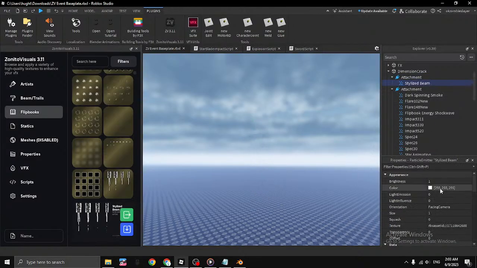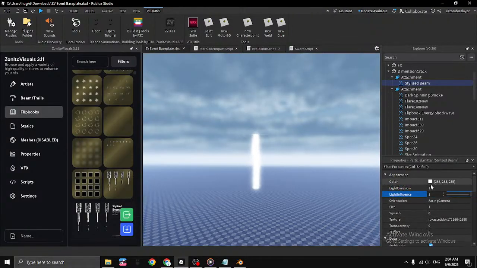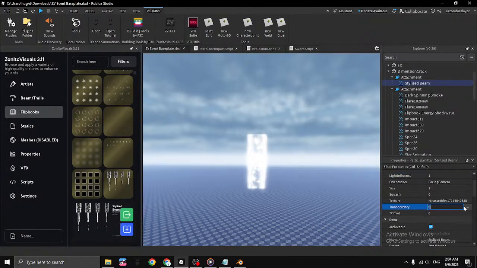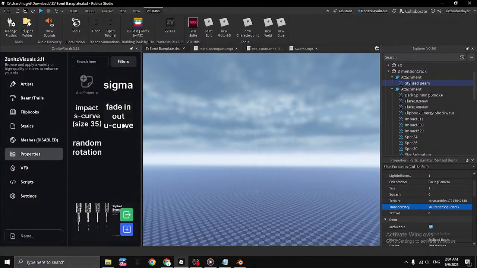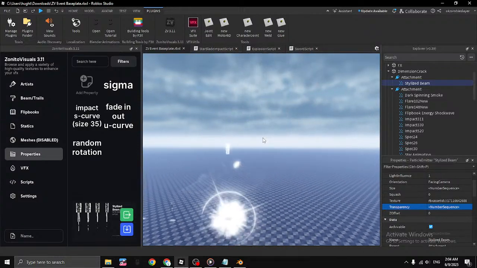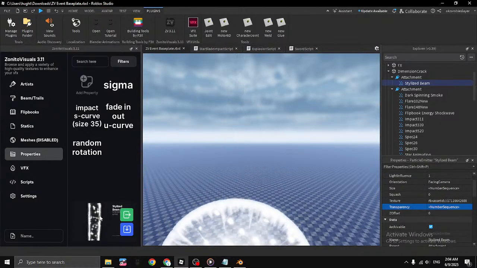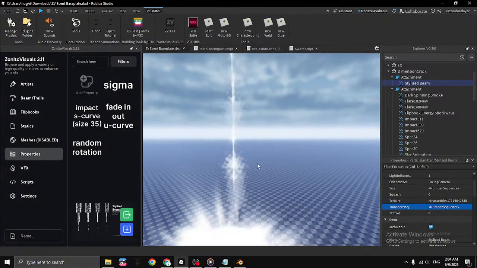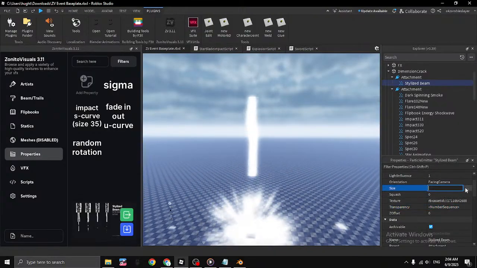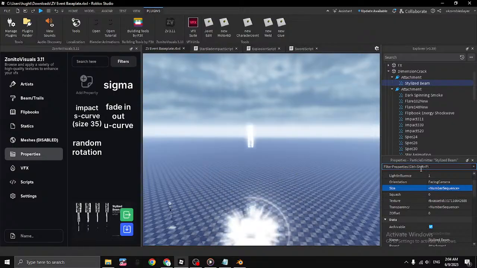Okay, so we have the portal effect. Light emissions, set that to 1. Light influence, set that also to 1. Transparency. We're gonna go ahead and put on a fade out transparency. We're not gonna change the rotation, we're gonna change the impact size. Is it not centered? Oh, this particle is centered. Doesn't look to be super centered, but I guess that's not that big of a problem. Maybe we're not gonna do the size actually.